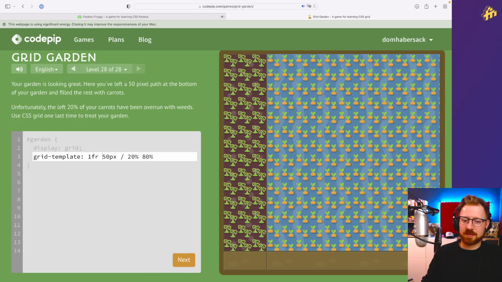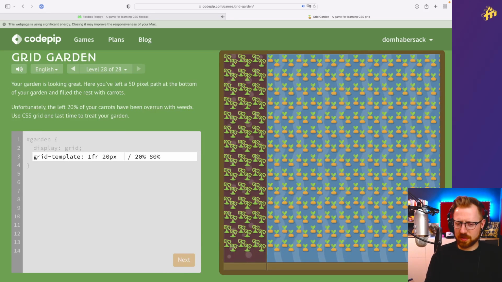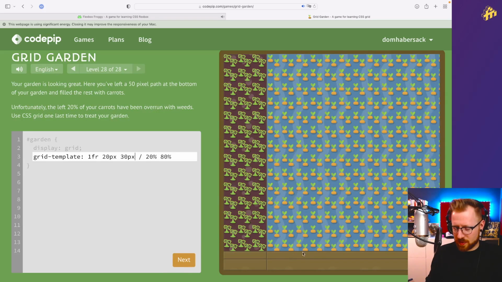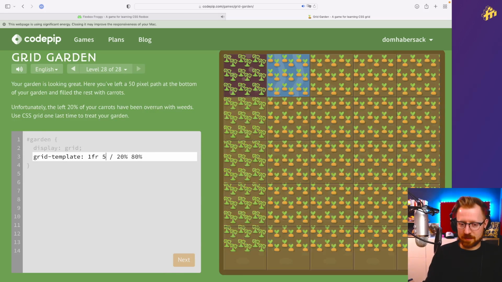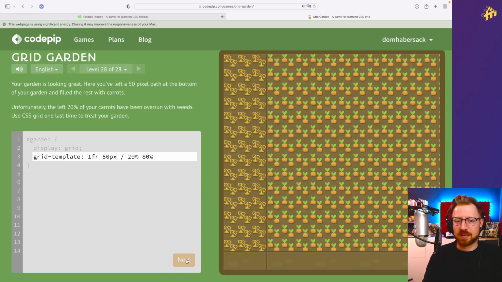We could have split this into 20. Could we? I don't think we could have. Yeah, we could have. We could divide this down here into more rows as well now, but since we're not using them for anything, let's stick to the 50 pixels and be done with that. Next, and that seems to be the grid garden.